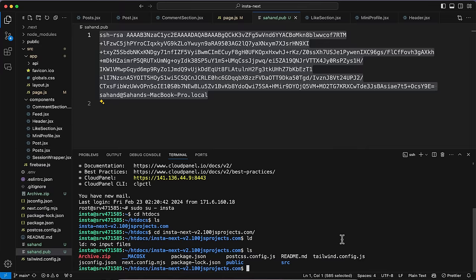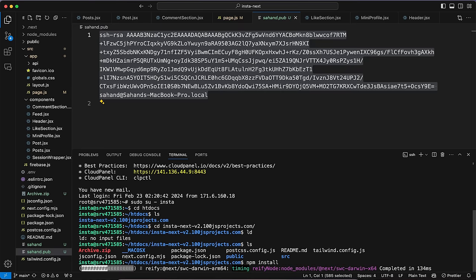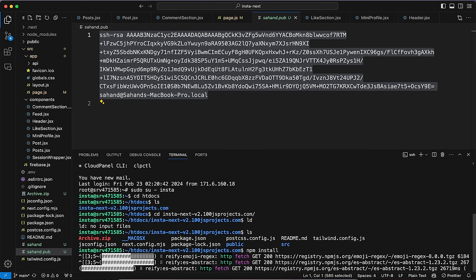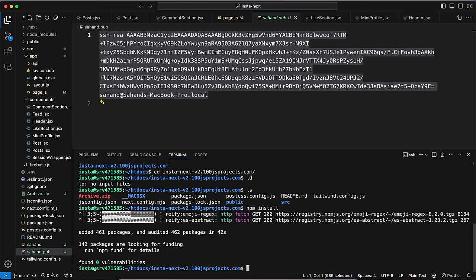We want to install everything. We want to build everything. So here we're going to run npm install first, and then we want to have some other things like npm run build and npm start. But we want to do that in the production mode. So I'm going to show you what to do. So first we wait for the installation.